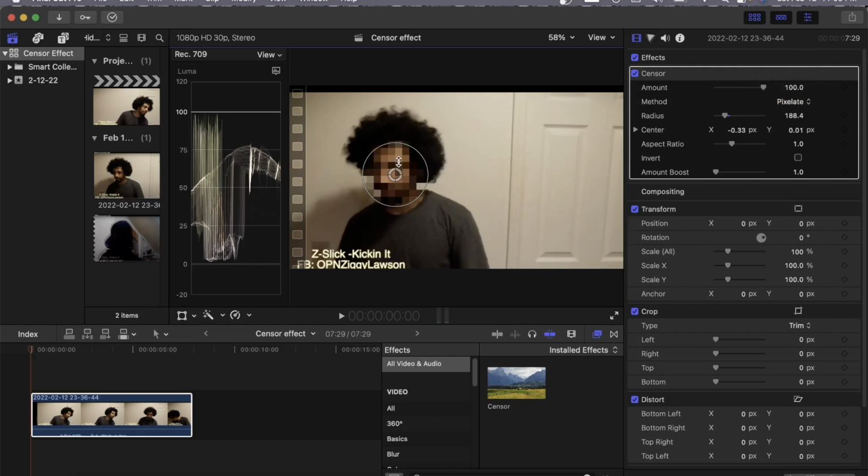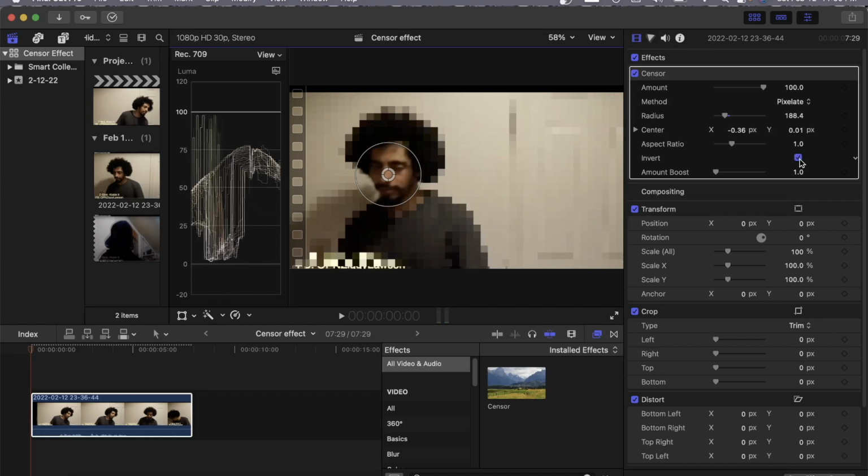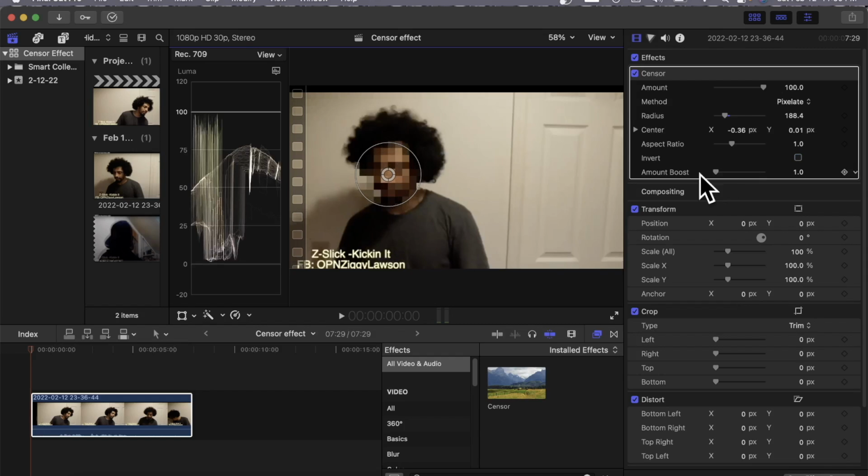The center is just going to be where it's placed at. You can see the X and the Y changing the more I change this back and forth. You have aspect ratio. You can switch that. Invert will just invert the censor, so instead of just his face, you'll have the whole scene blurred out, but his face will be clear, as seen right there. And the amount boost will just change the amount.